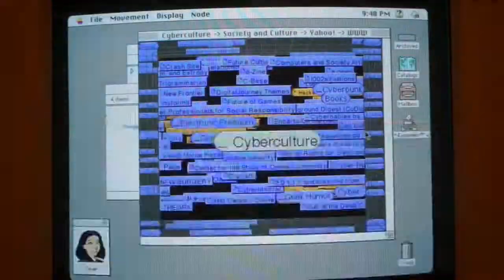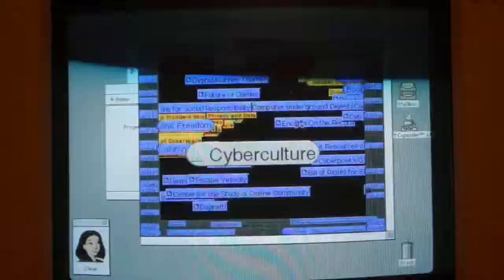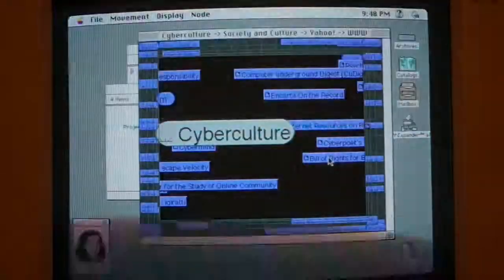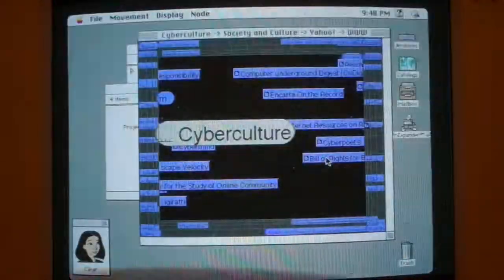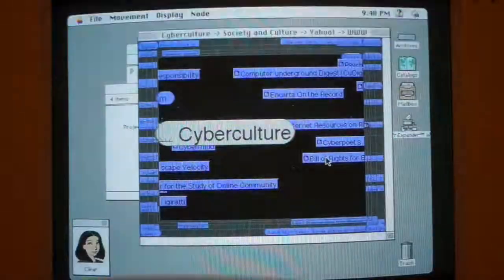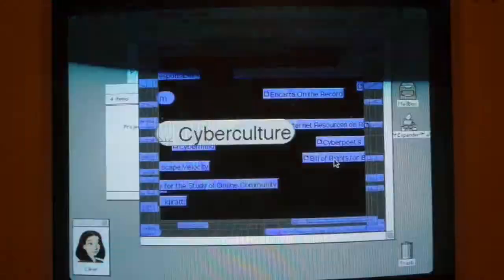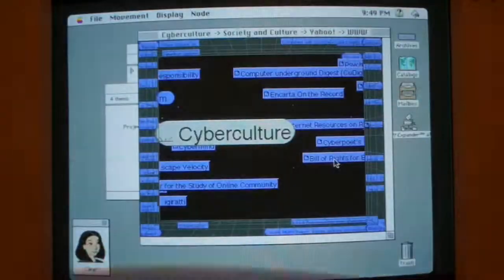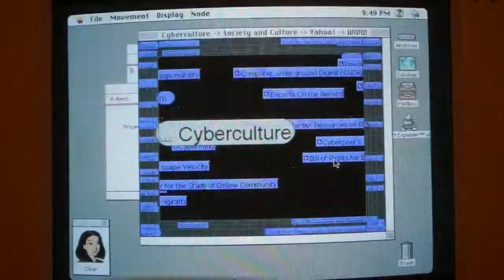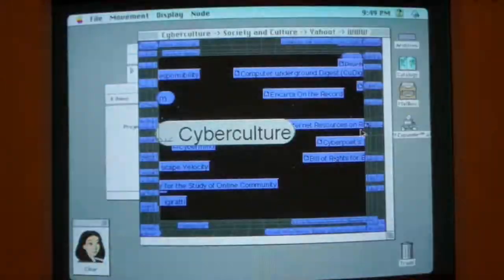I can see Electronic Freedom, Cyber Babies, Alt.Culture, Encarta on the Record, Bill of Rights for Electronic something or other. And you would click on these and they would open up your browser and take you to that particular website that's linked here. Project X, which is also called HotSauce, was a really neat concept, but it never got a chance to mature. So you can imagine if this could be tied dynamically to an RSS feed or to a content management platform like, say, WordPress or Drupal, it could auto-generate maps for complex websites or conglomerates of websites to allow people to fly through data like what we imagine in William Gibson's Neuromancer.